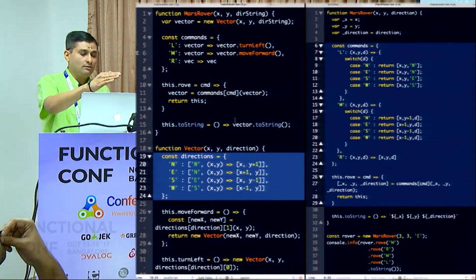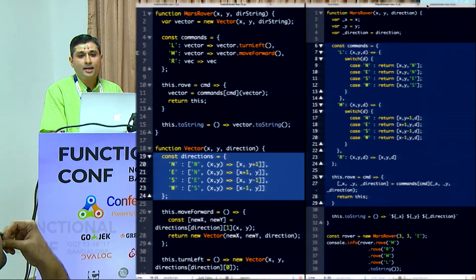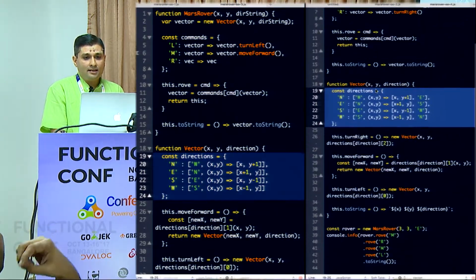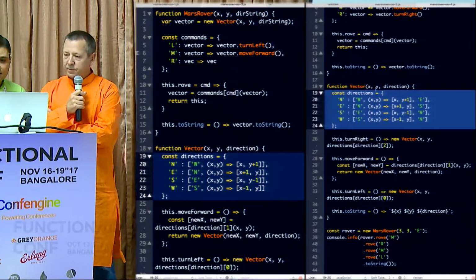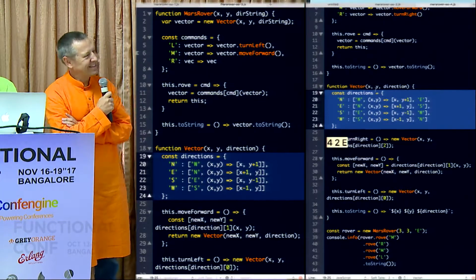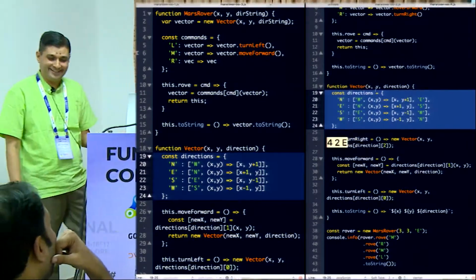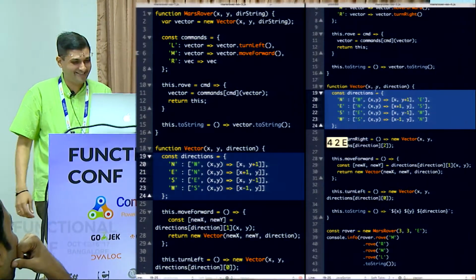Yep. So this is what the code will look like. And finally, there's some significant repetition of code there. Yes, there is significant repetition, but the rover works. Yeah, this is normally the argument presented.